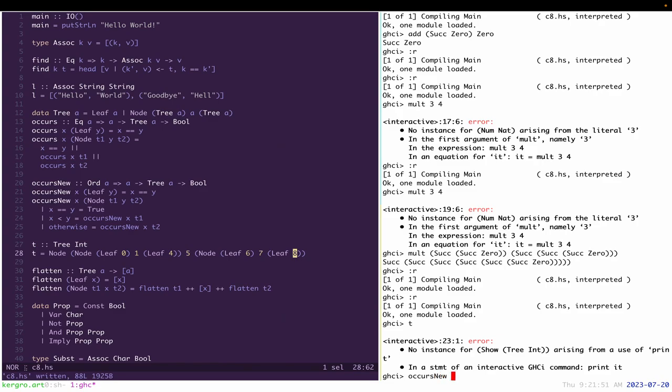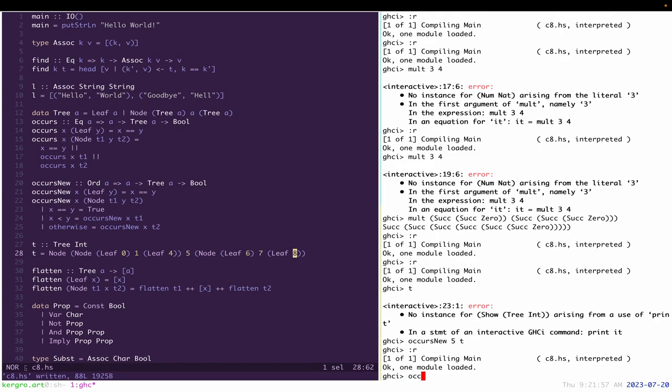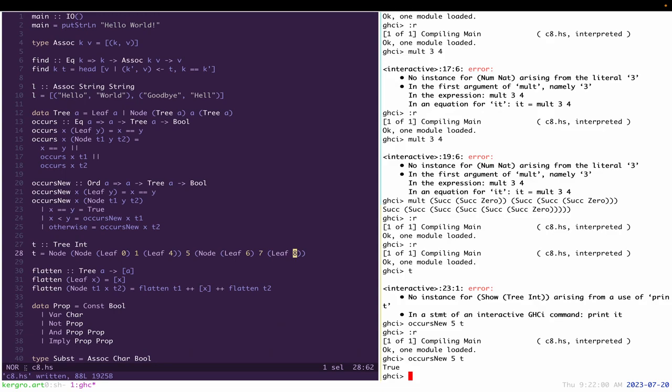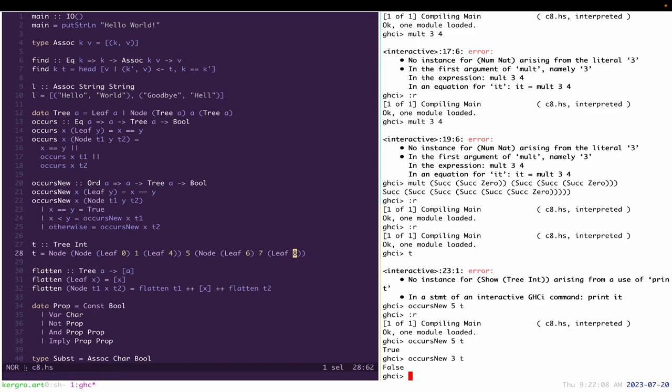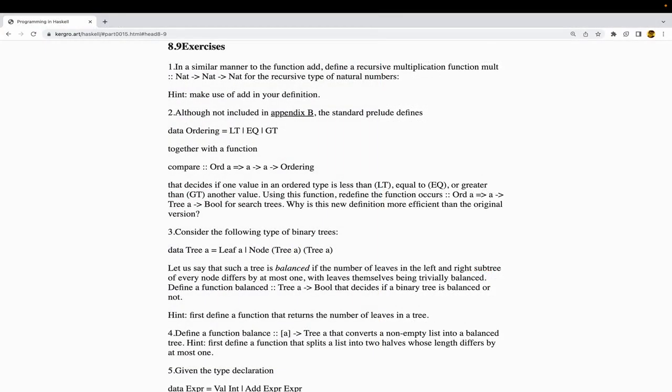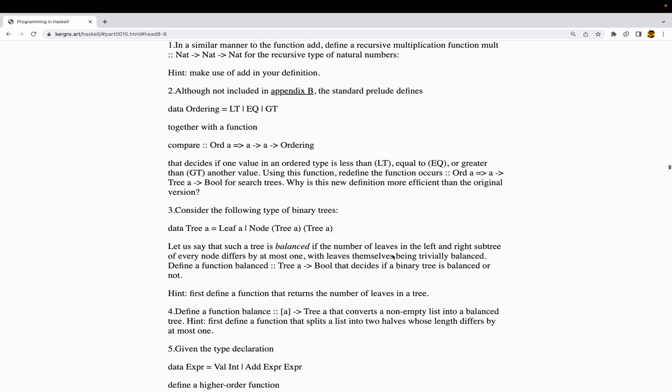Occurs new. Does 5 occur in T? Oh wait, I should reload. True. Occurs new 3 in T. False. Okay, so I think we solved it. Why is this new definition more efficient? We only check down one path of the tree instead of the whole tree.